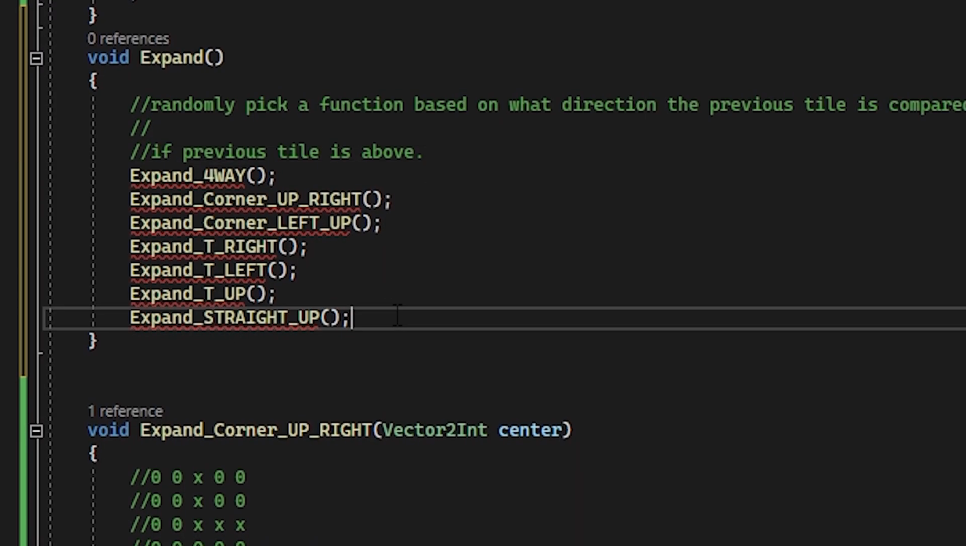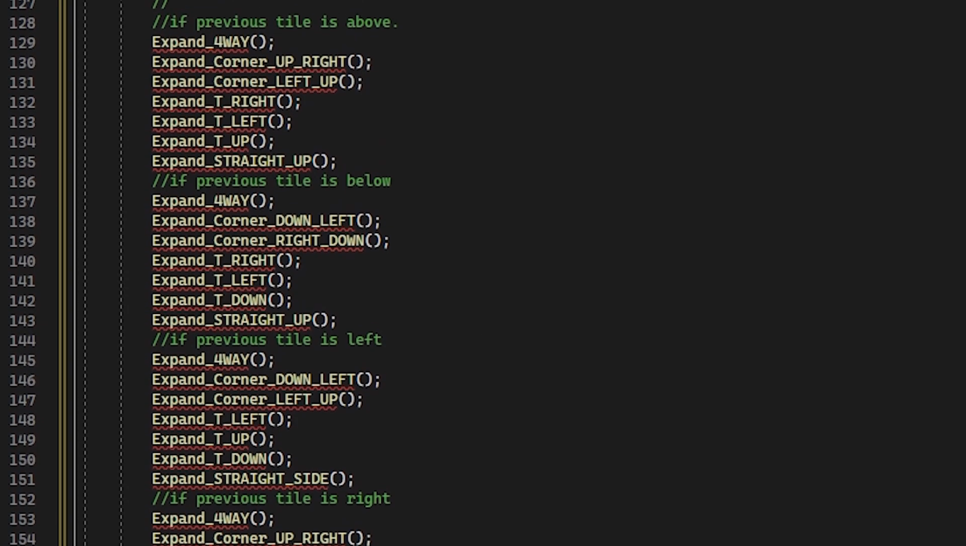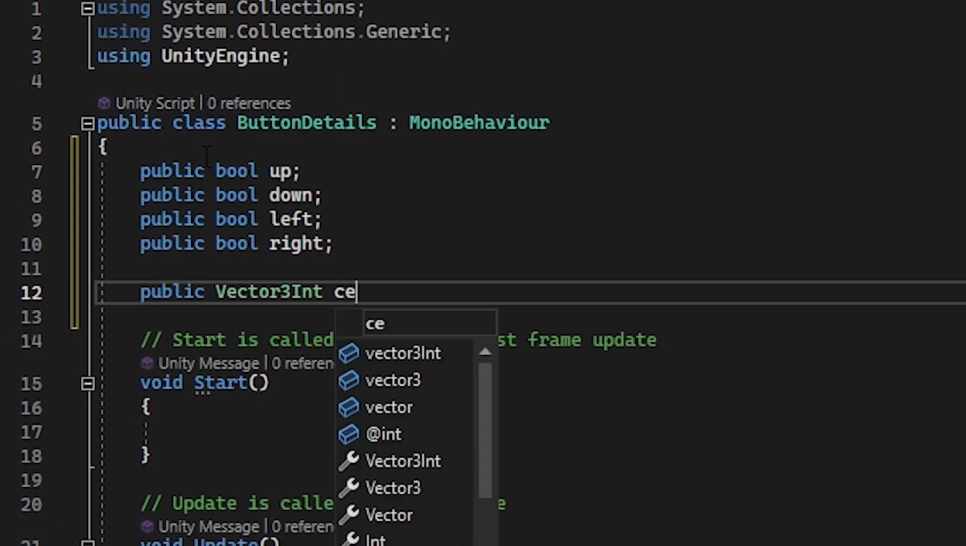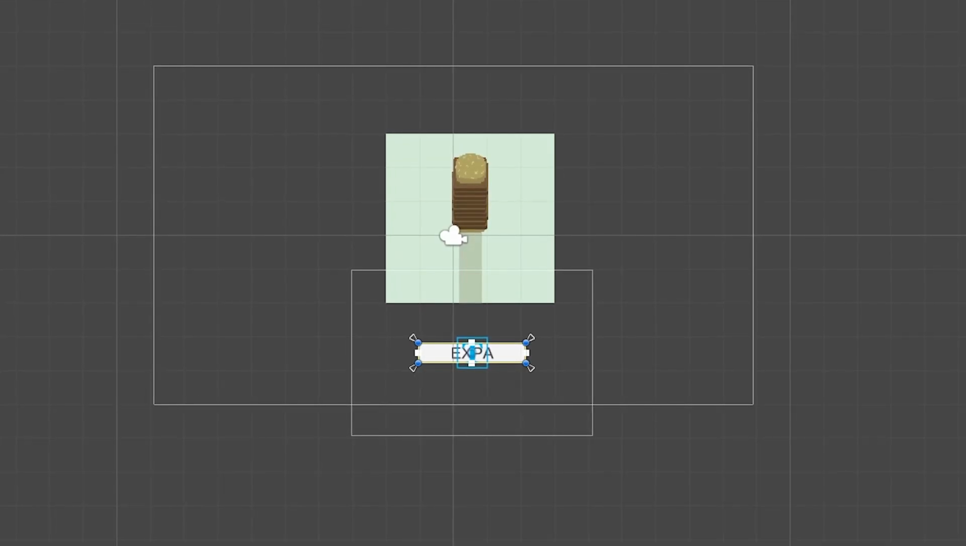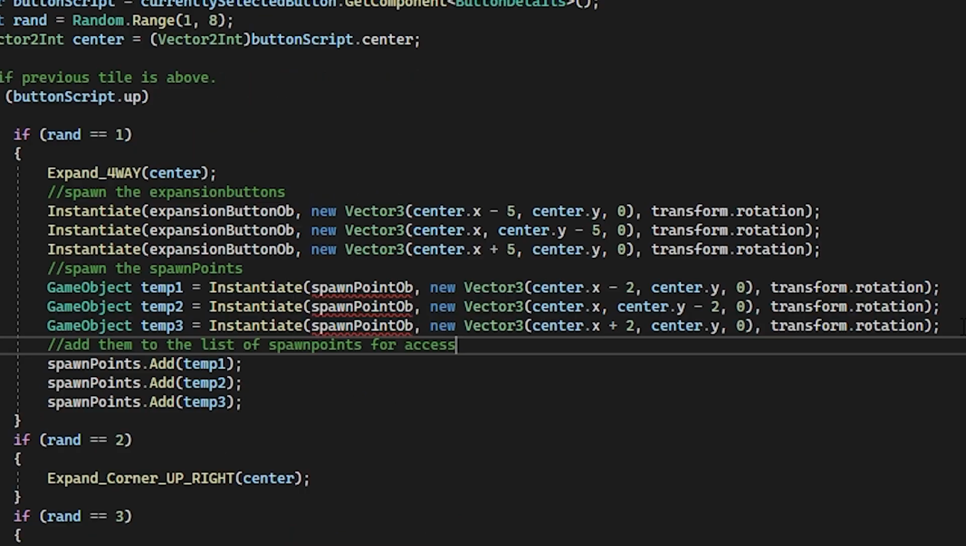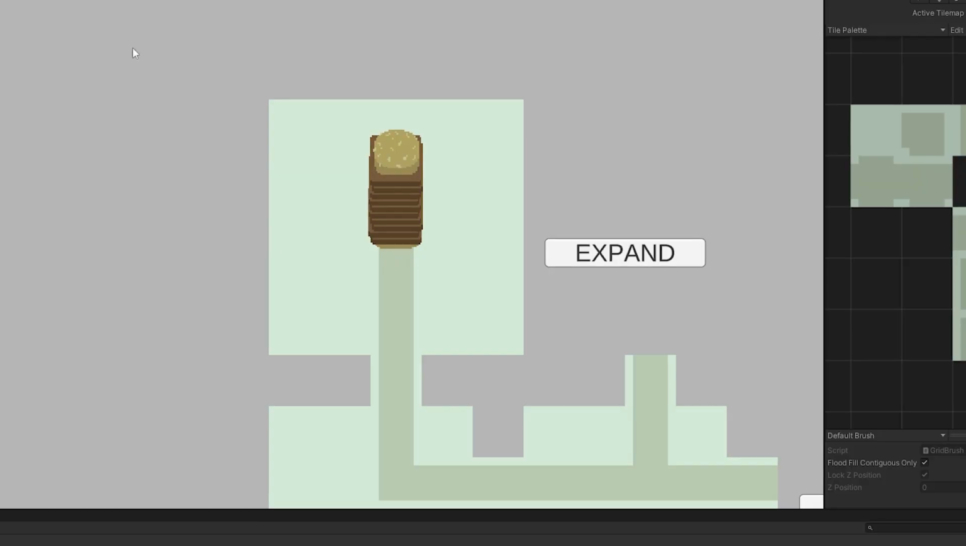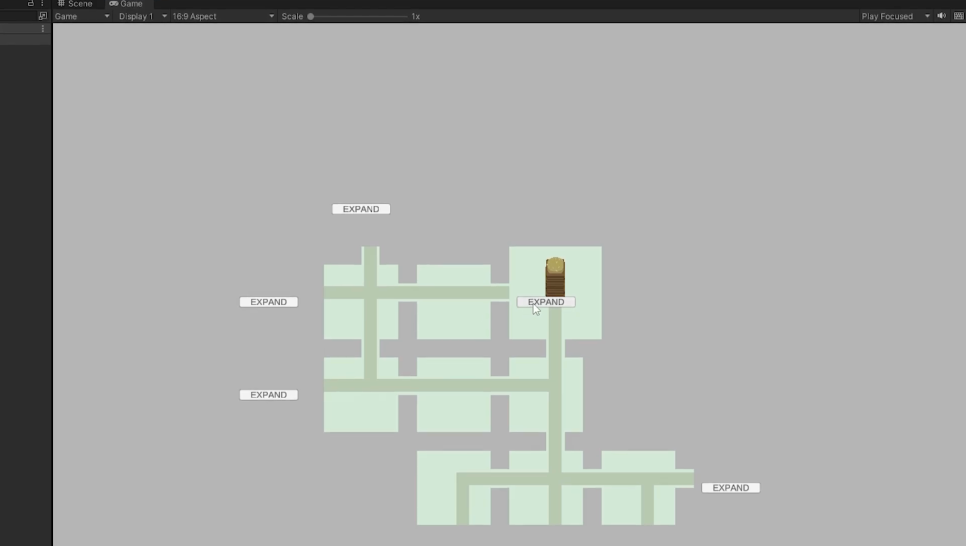February 6th. I started coding the expand function. I listed out the functions to call depending on the direction of the previous tile, created a script to hold some information on the expand buttons, added the expand button, used some of those details, plugged in the center of the previous tile, spawn expansion buttons and spawn points per function, filled out some more of the code. 1,000 lines of code later, and it was working flawlessly.